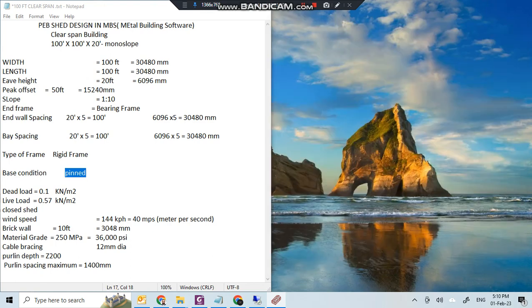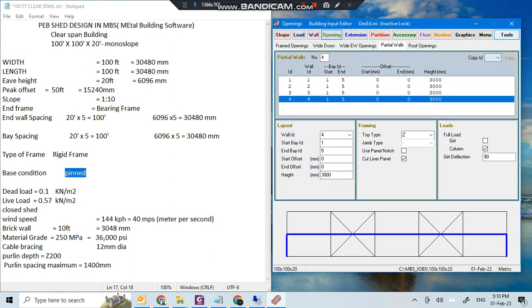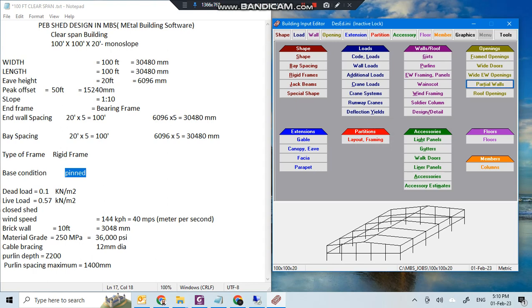So, openings. Let's move to the openings. In openings, partial walls, going to the partial wall. Wall base, left end wall, start bay 1 to 5. We have a height of 3 meters of brick wall, which is approximately 10 feet. Left end wall, right end wall, front side wall, back side wall. We have all four sides with 10 feet brick walls. This is the input.